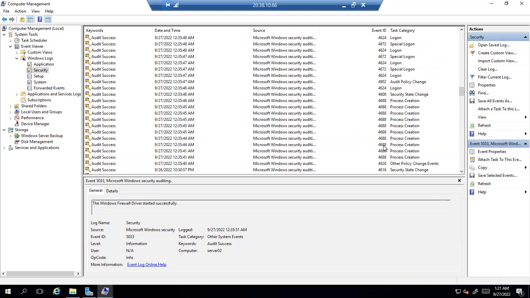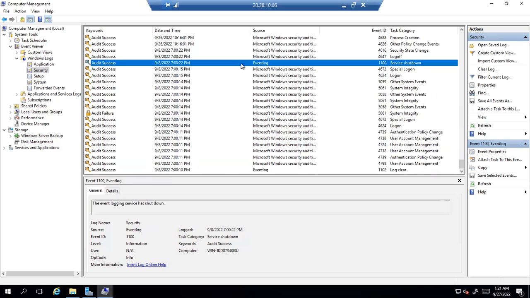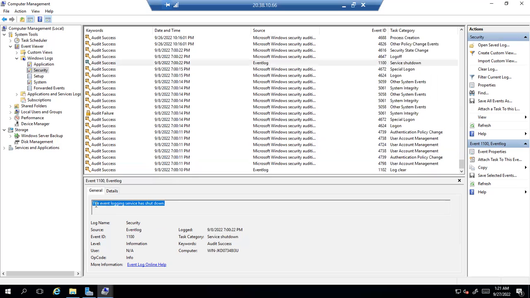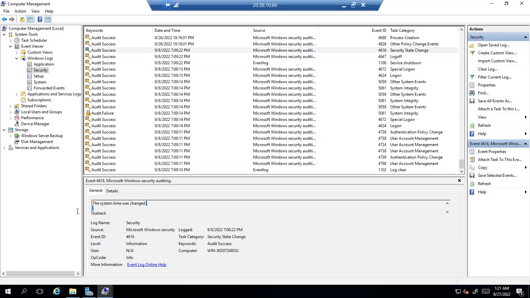It basically analyzes all these events, and the Windows server will capture every single entry inside it. So even you can tell who shut down the server, who powered it off. You can even see that somebody shut it down at this particular time, and then what happens next: user initiated log off, the system time was changed.